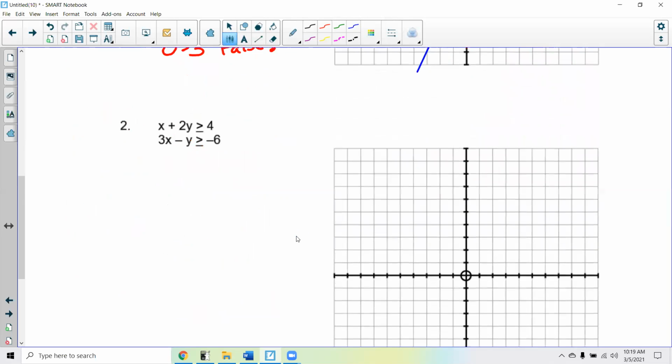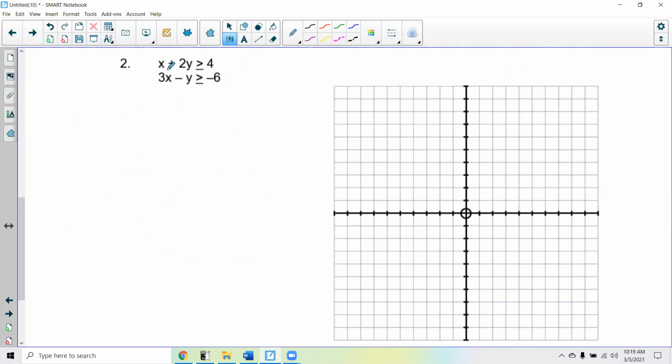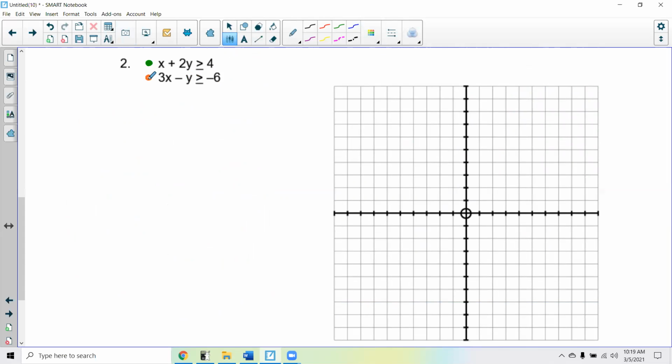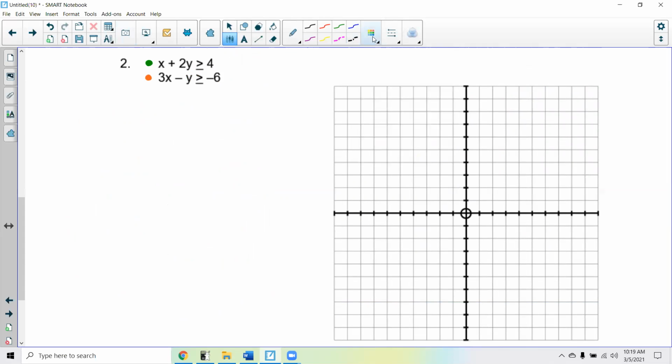Let us try another one. I'm going to do this first one in green, and the second one in orange. So the green graph, these are both now written in standard form. So I'm going to graph them using intercepts.